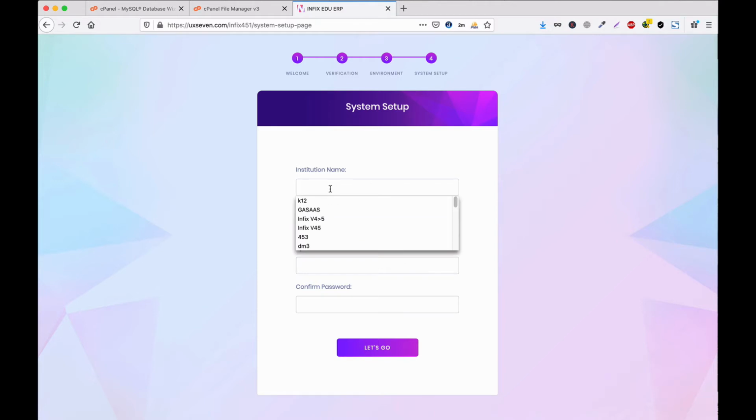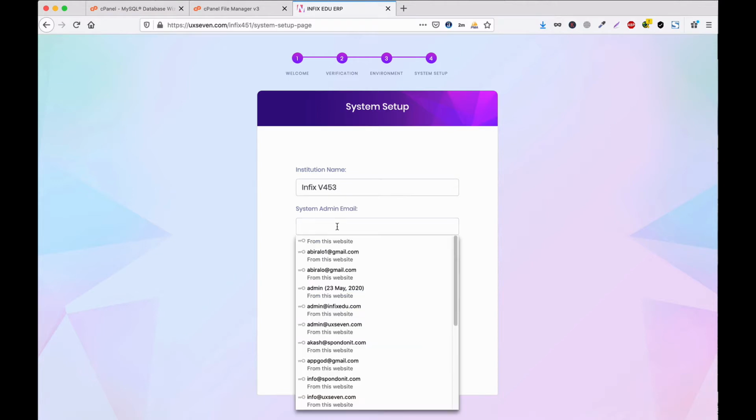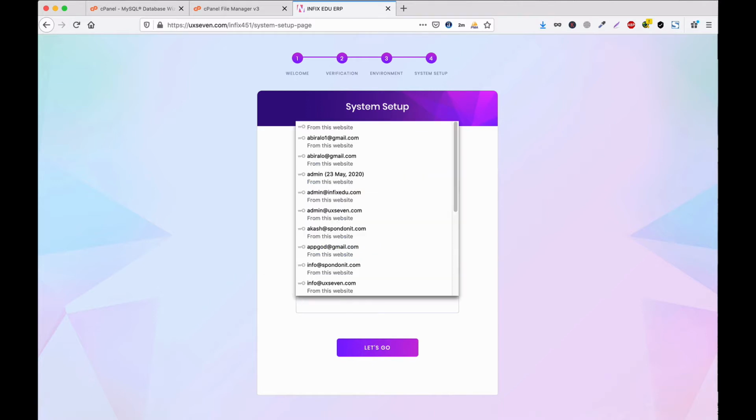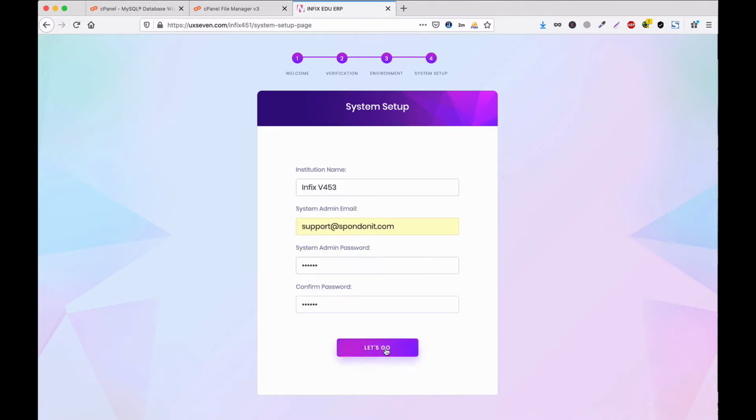Now you can give the name like Infixedu 45. It is version 3, so I can give the name 3, and I use the email address and password. Minimum 6 characters are required. Let's go.